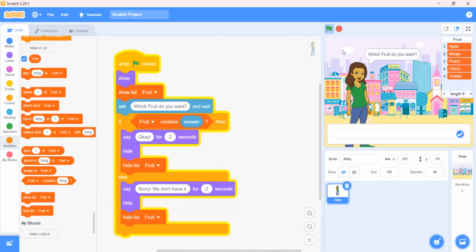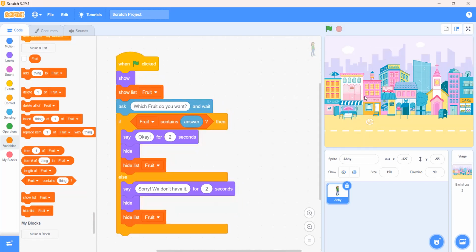Now, if I press the green flag, Abby will ask which fruit do you want. I will write apple. She will say okay, and then both the things will hide. But sir, wasn't it going like this? First Abby was shown, and then she asked us. Oh no, it wasn't. Okay, so Mina and Yaya, do you have any confusion till here?